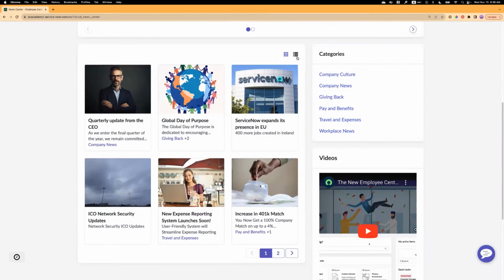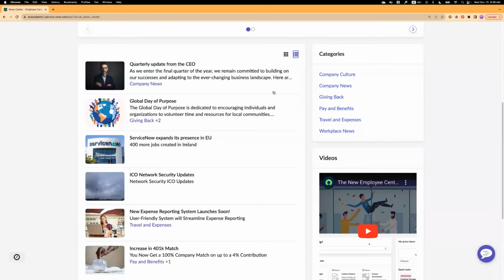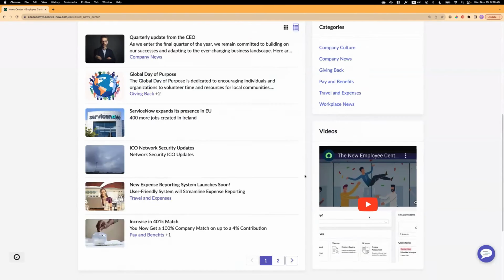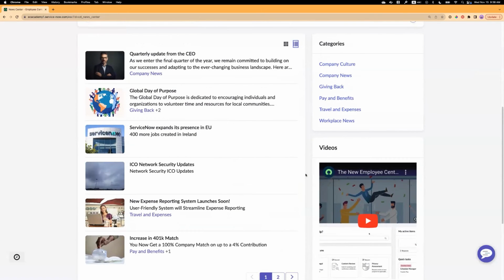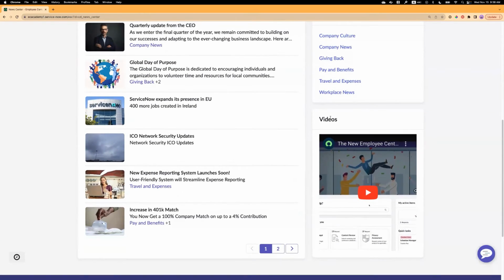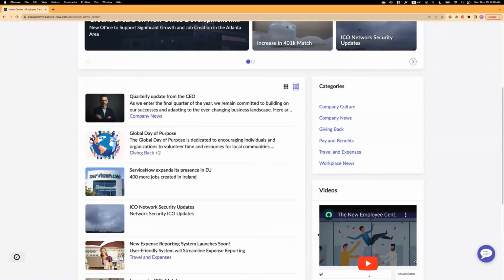So as an employee, I can toggle between seeing this in the list view or in that tile view, just based on whatever makes sense to me and how I want to view this information. And adding videos is another option as well. If I want to just watch the video and engage with the content in a different way, I have that capability and that access.